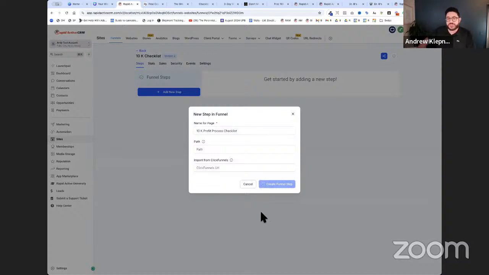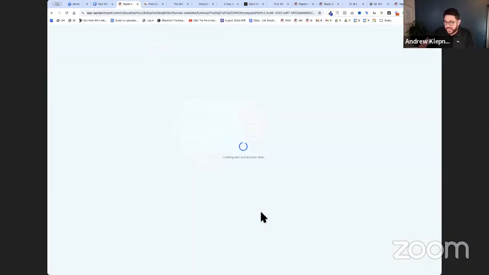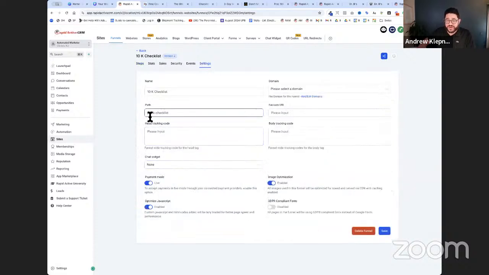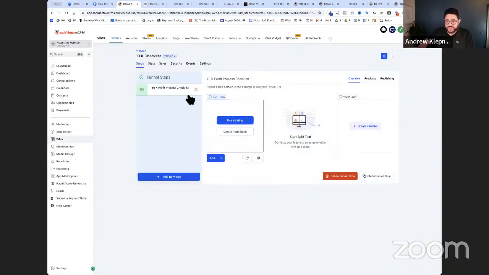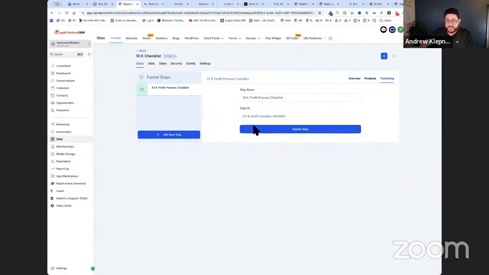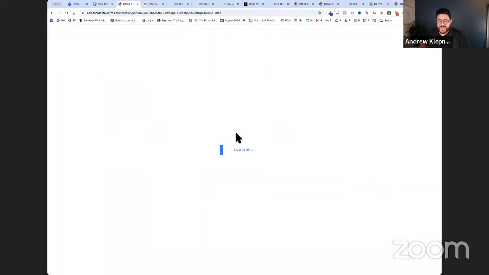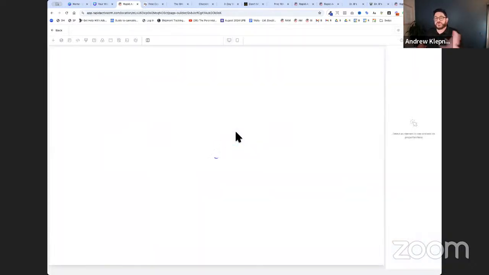And for all my people who've been watching us for a long time, by just naming it like that, you'll notice that the settings are already in there. It created the paths just based off the name. And this one, because I didn't fill it out, also created the path right here, 10K profit checklist, just as I'm creating the page. It's a very easy and efficient way to get it done. All right, so this is blank. And I'm going to create from blank this page, and use everything right off the shelf and recreate my funnel page.